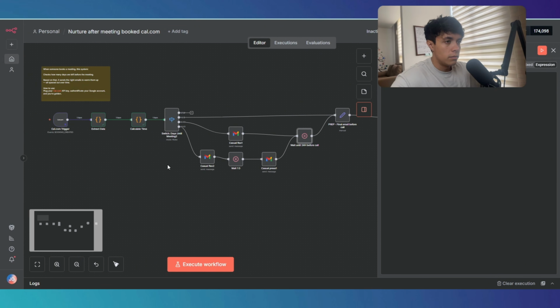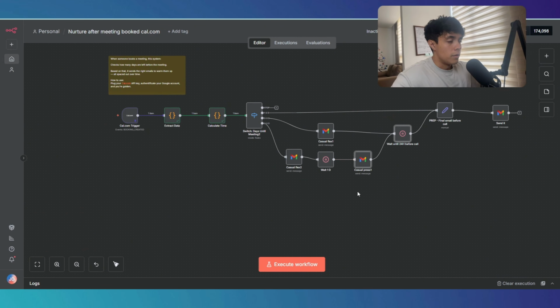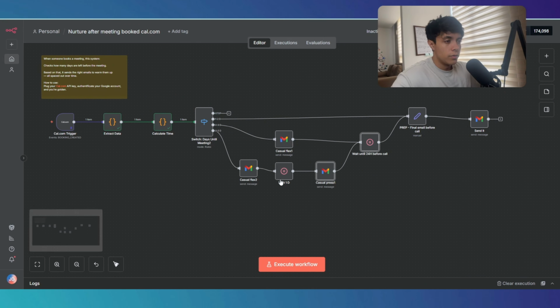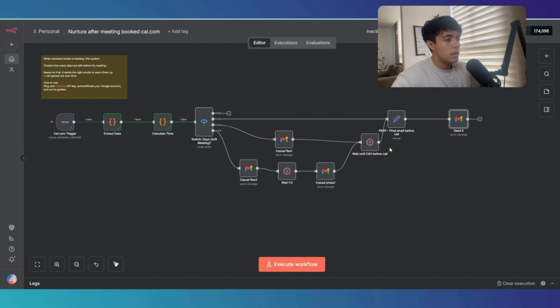So yeah, that's it. You're gonna have this in the description below to download and use right there and then. So just use this and you'll be able to reduce your no-shows and ideally close more deals.